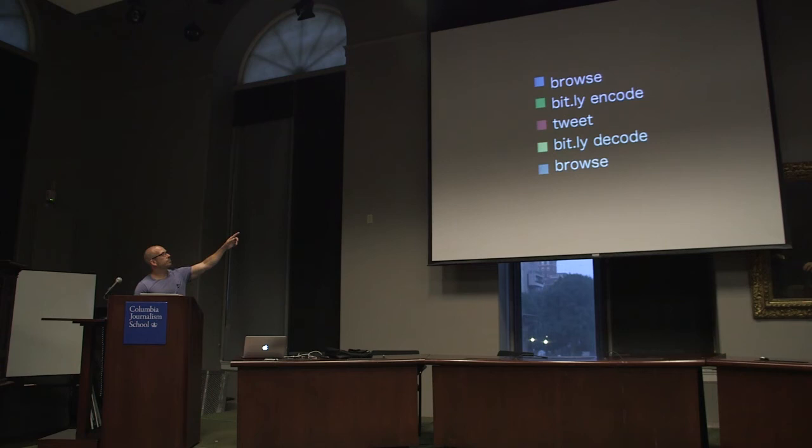So we then partnered with Bitly, the URL shortener. Do we all know Bitly? Okay. So they gave us some data. So we can watch a big URL from the Times become a small URL. We can watch that small URL appear on Twitter. We can watch it get tweeted and retweeted. And then we can watch the small URL get big as people come back to the site and then browse more.